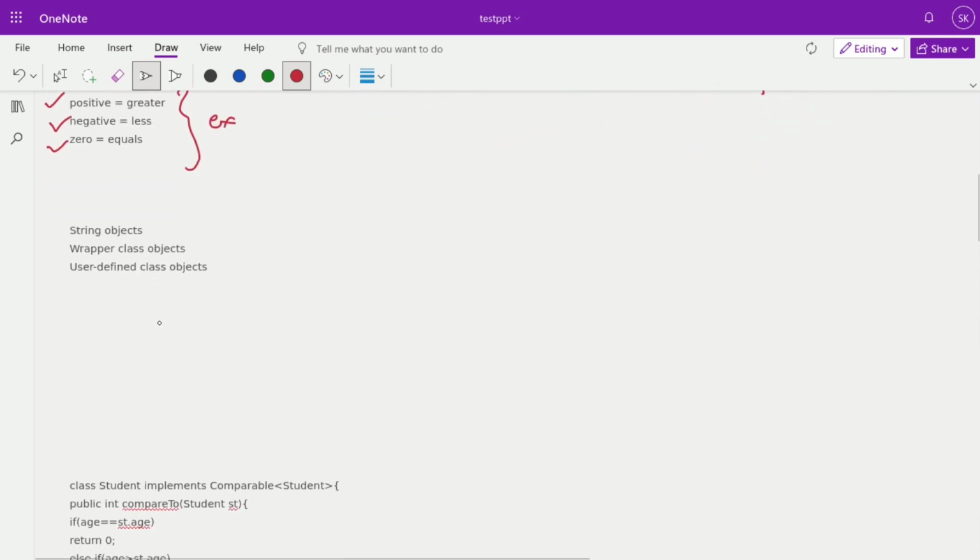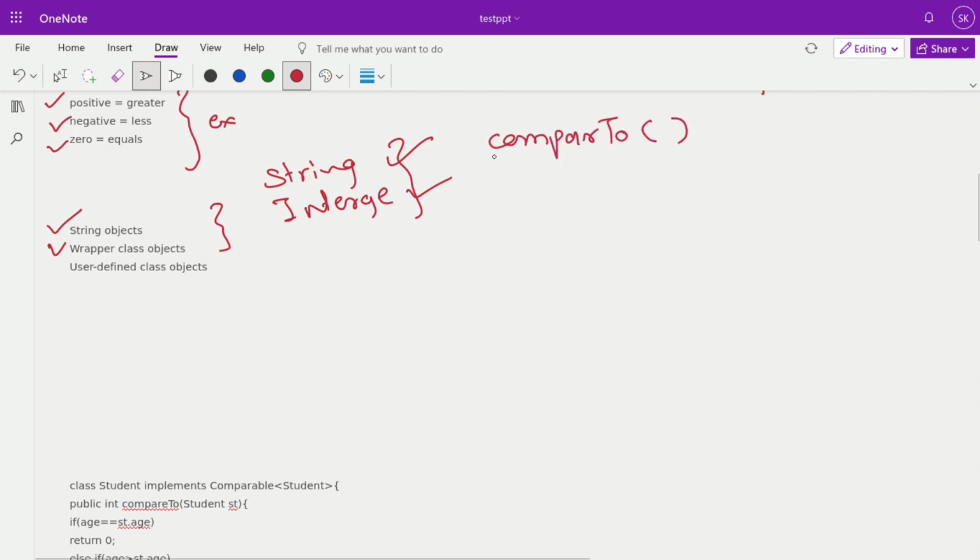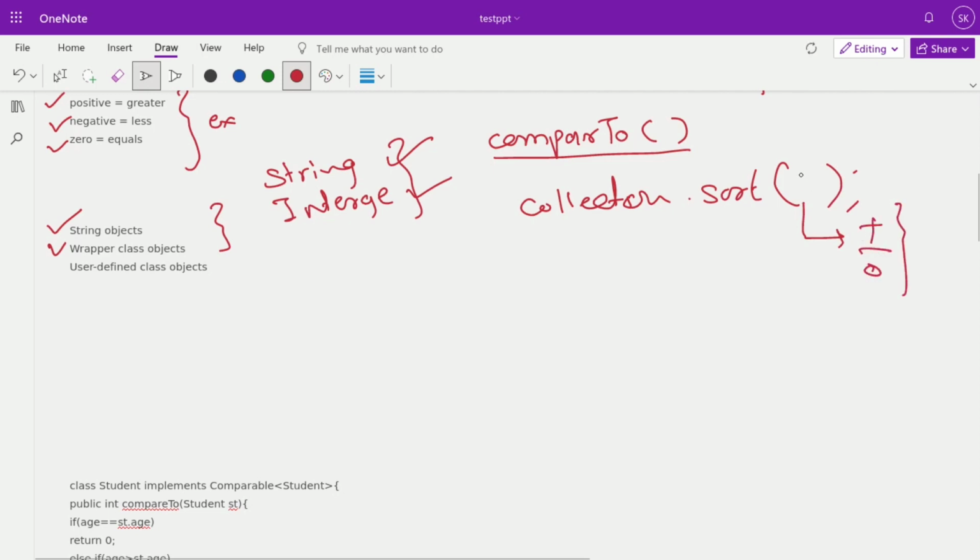Where can this be applied internally? When you use the String class or a wrapper class like the Integer class, you already know String is a class and Integer is a class. Here the compareTo method is implicitly implemented, and it provides ascending order. So whenever you use Collections.sort and pass any String or wrapper class objects, by default the compareTo method gets called, and based upon positive, negative or 0, the collection gets sorted.